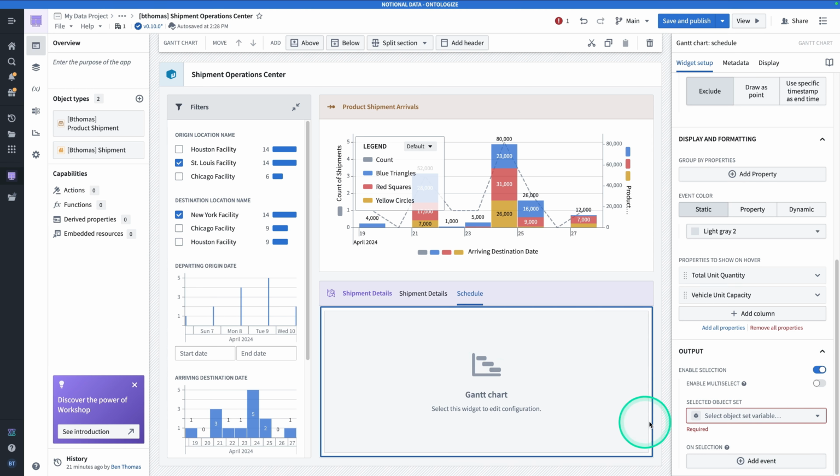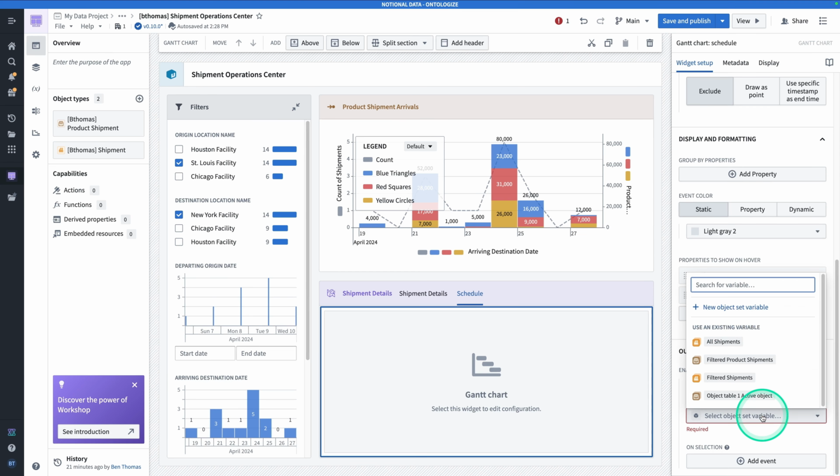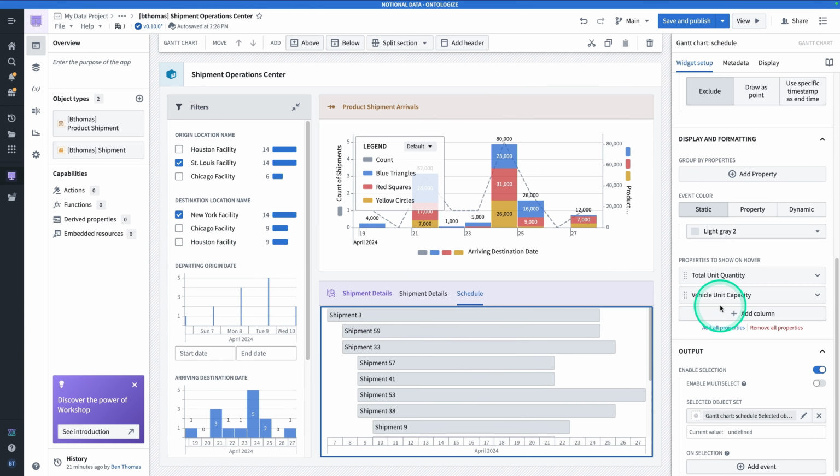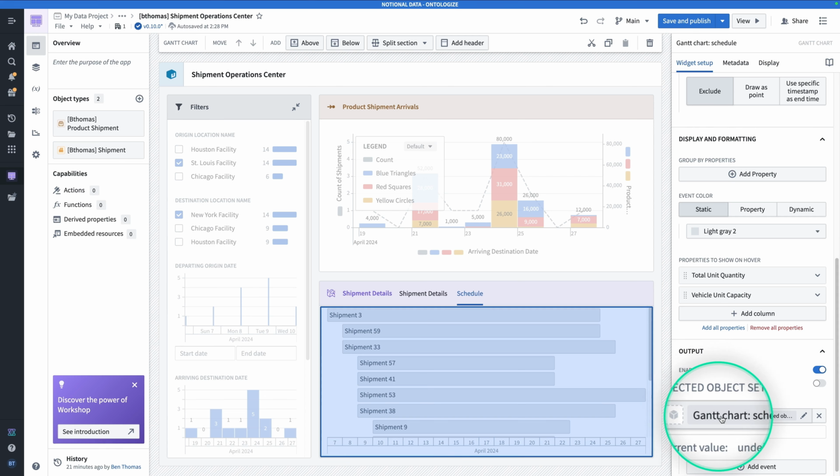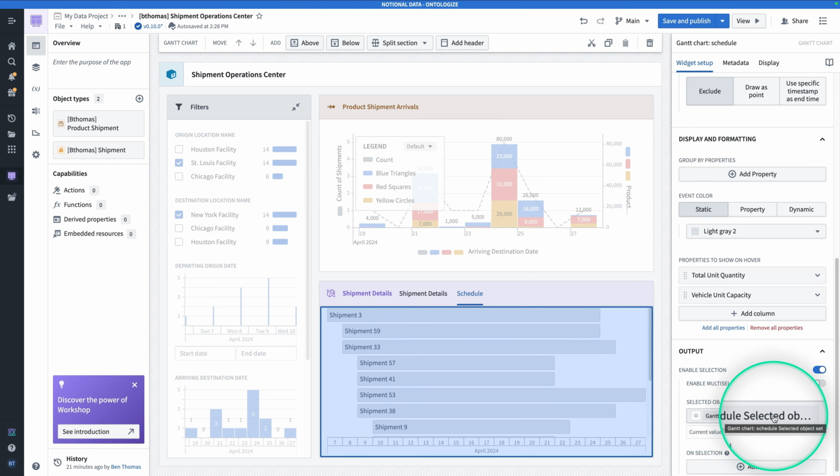Don't worry. What we need to do here is define the name of the output variable that gets set when we click on a row. So let's click into select object set variable, and we're going to create a new object set variable. This is going to be the output variable from the Gantt chart widget. Click. It gives it a generic name, Gantt chart schedule selected object set.